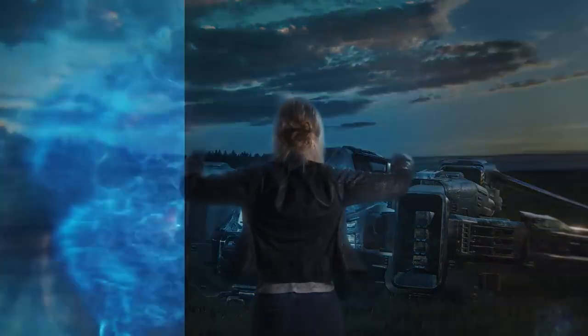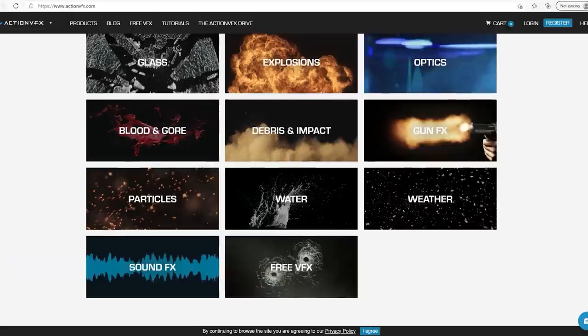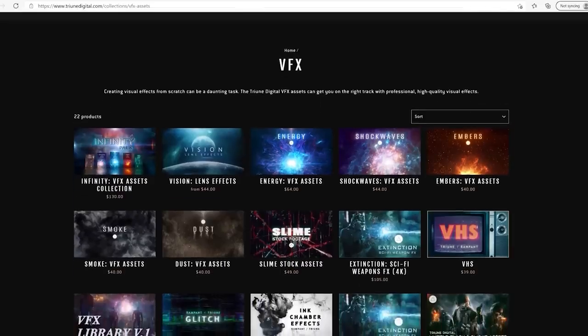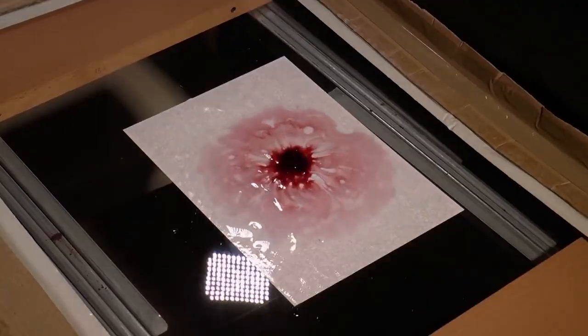Assets can also be for non-practical effects such as sci-fi and magic effects. There are multiple companies who create and sell really great assets like Video Copilot and Action VFX, and of course, we have some on our store, Triune Digital. And if you don't want to buy them, you can create your assets yourself, which is always nice to create something custom with the specific intention of ending up in the shot in question.